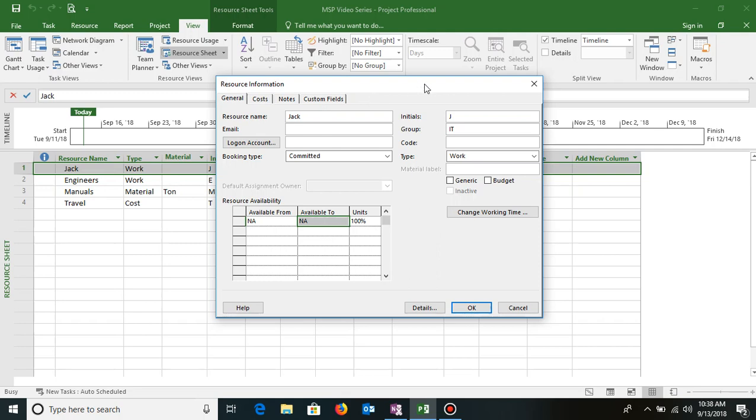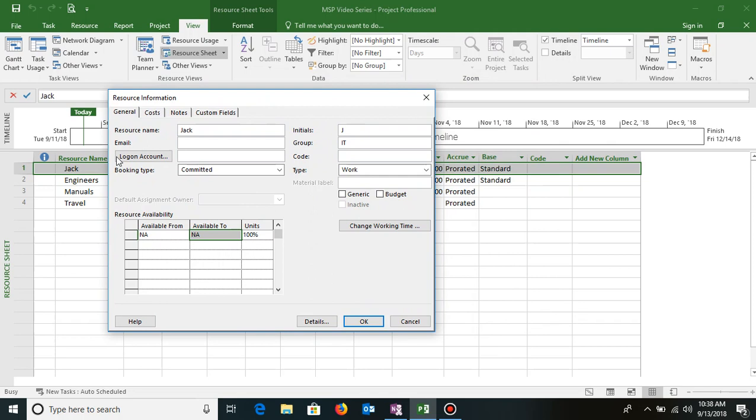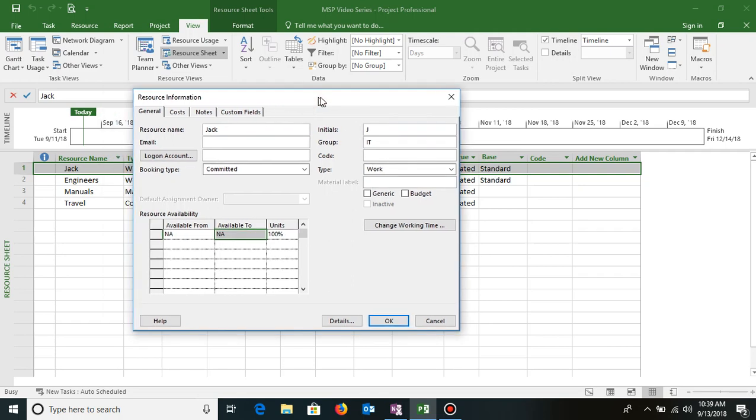But before I start customizing the resource calendar, one thing I would like to show you: Jack is the work resource which I created, and if you look at the resource column under base, there is a word written which is called standard. Standard means the calendar which is applied to this resource. Basically it is the project calendar which we created and customized as per our requirements, where by default resources are applied to that calendar. So if I want to customize this only for this resource, then I need to make some changes.